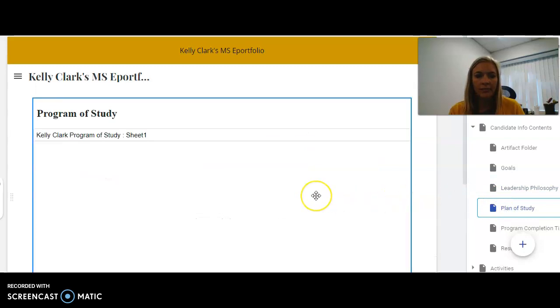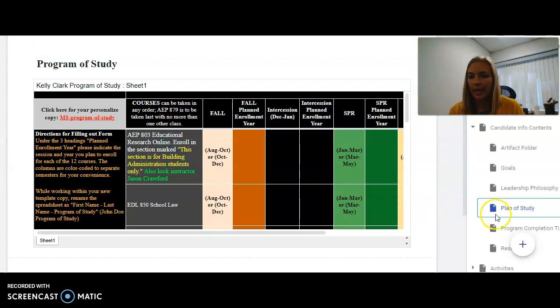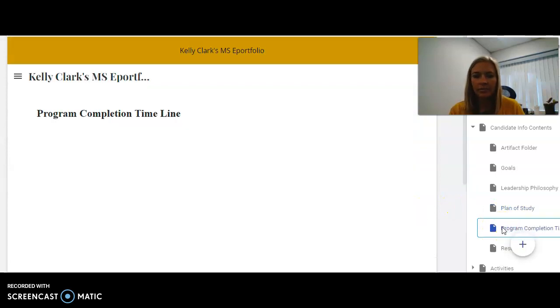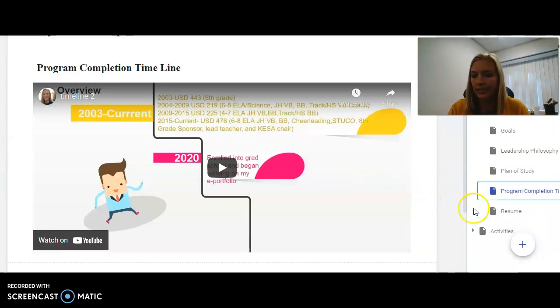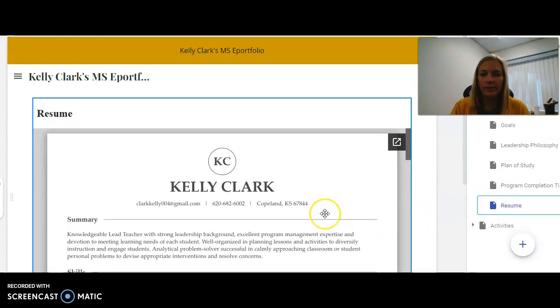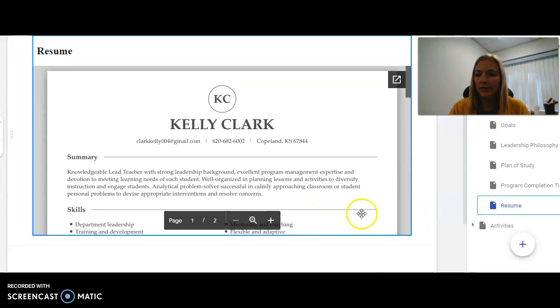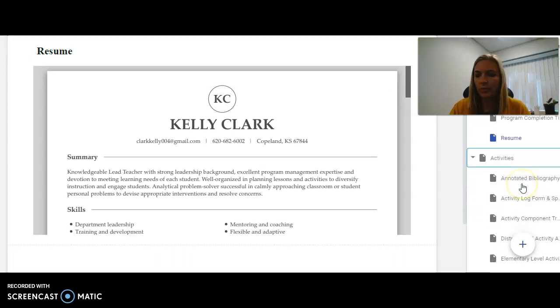I also have my program of study that tells you when I took all of my classes. And then I also did the program completion timeline that walks you through what semester it was, what I was doing at work, and also the classes that I was taking during that time. I also have a resume put in there that's ready to go. So from there, I'll move on to the activities that we did for this course.